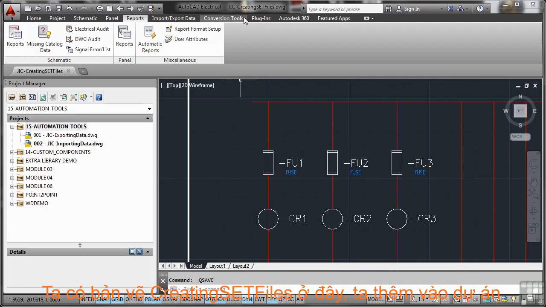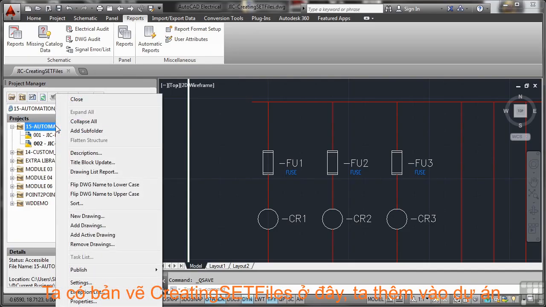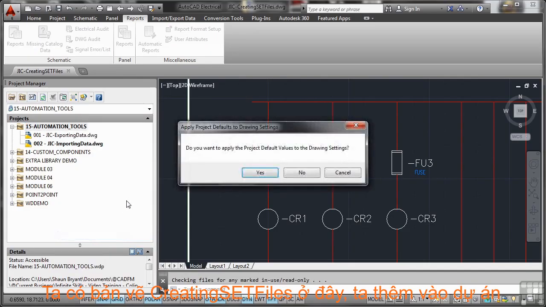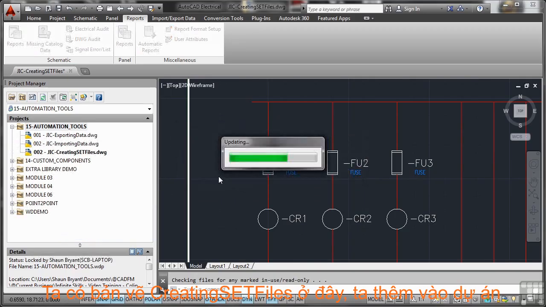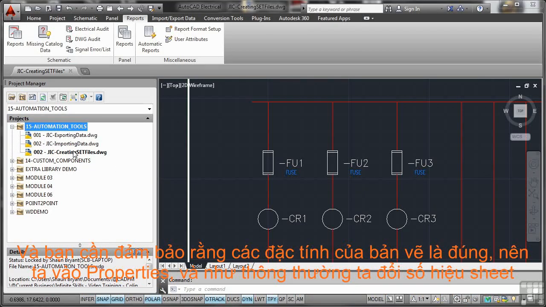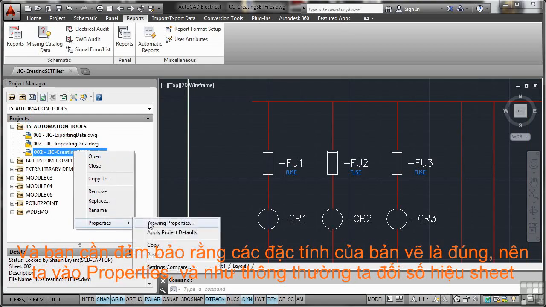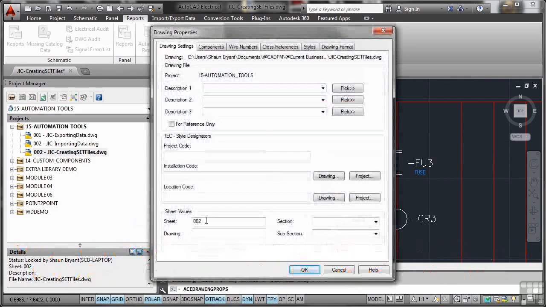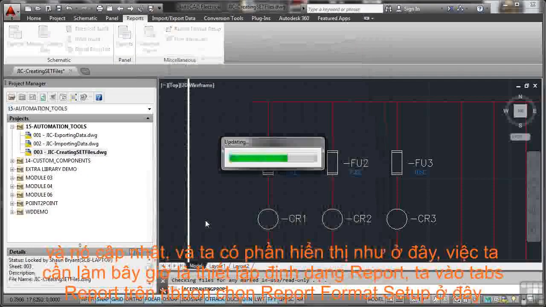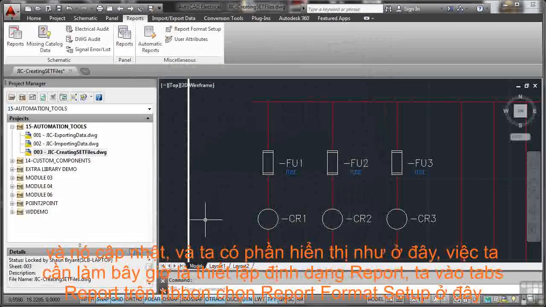I've created a separate drawing for us there, creating set files, so let's add that to the project. You can't generate reports without it being part of the project. So we add the active drawing, yes to the project values, and we just make sure that the drawing properties there are obviously correct. So we go there, properties as usual, and change the sheet number. So that's all updated and ready to go. Now we've saved the drawing as well.